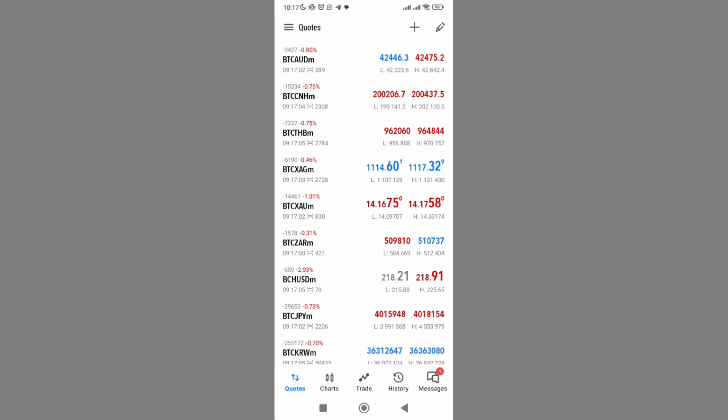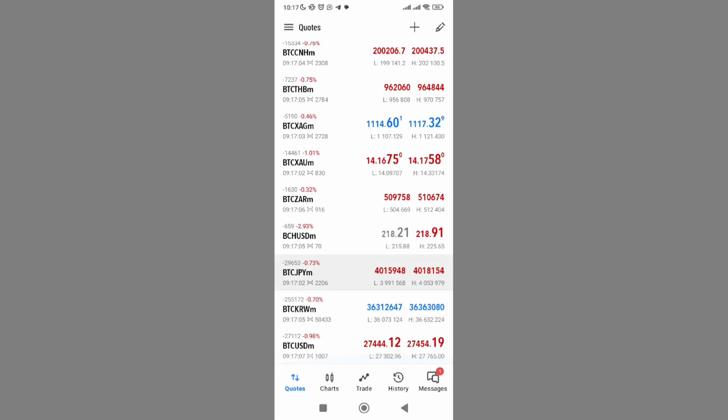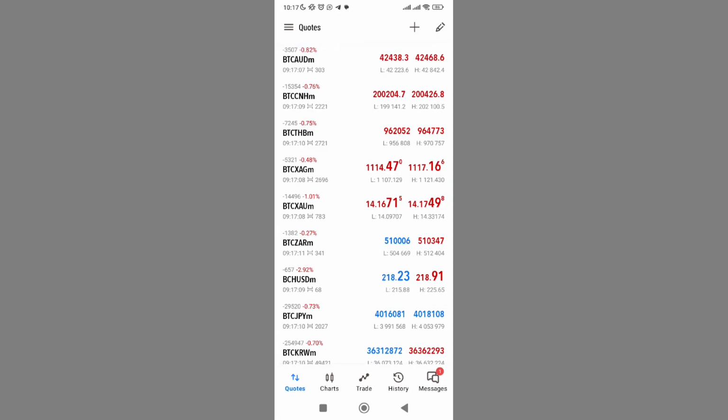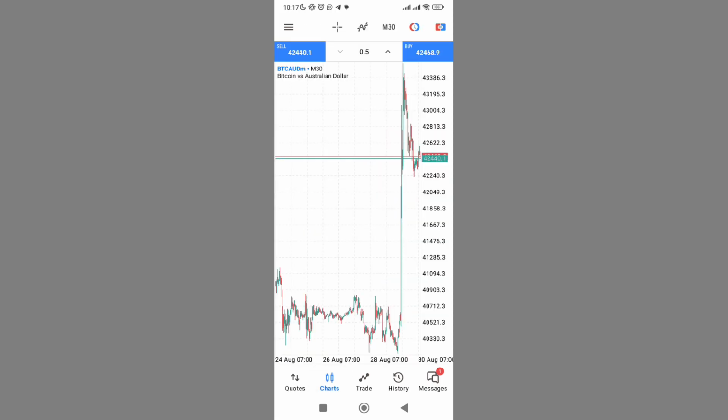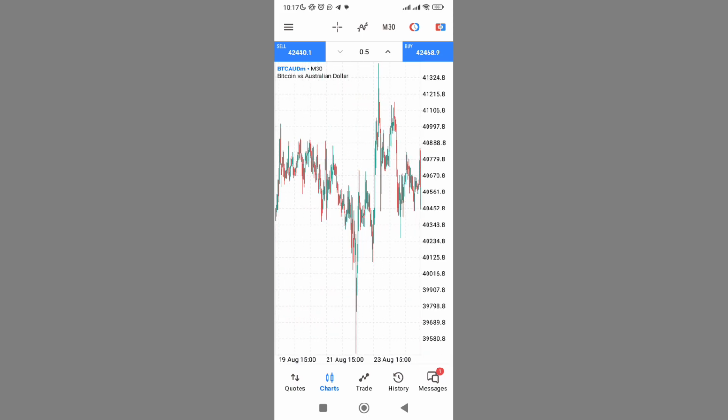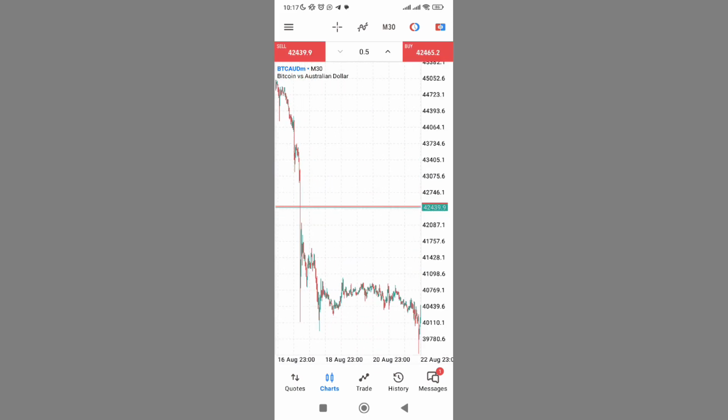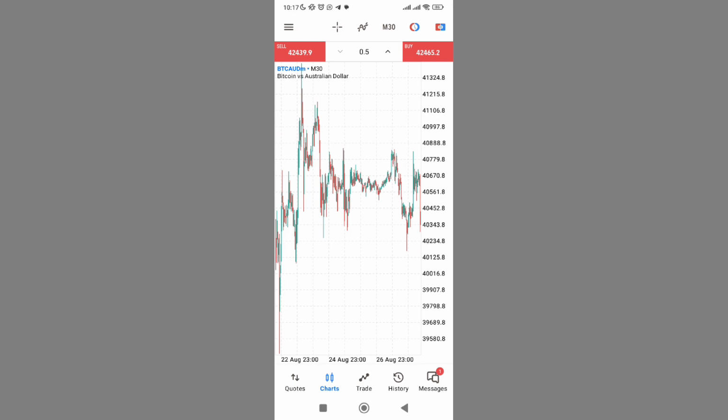You will see something like quotes. That quotes will give you some currency pairs. The next thing you will see is charts. The chart will show you a chart of a currency pair. In this place you can click here and choose another pair, and it will also appear here.